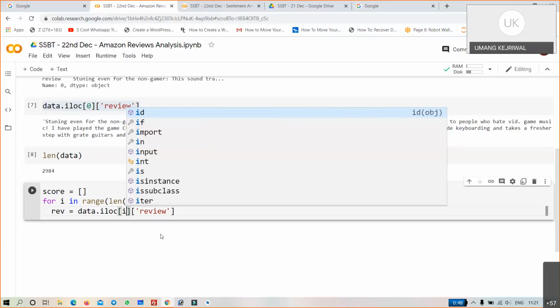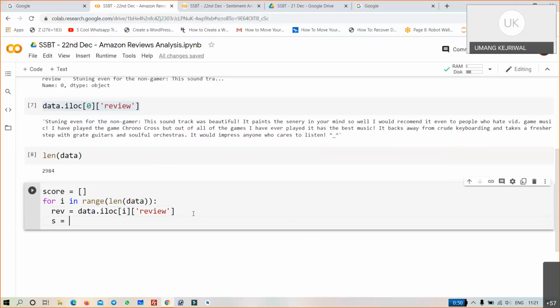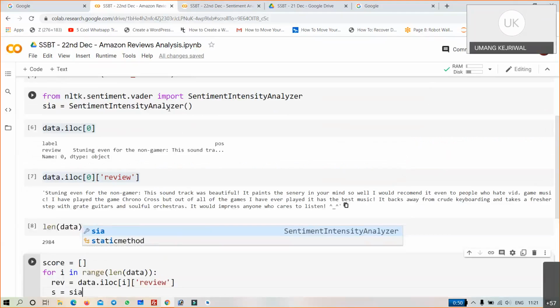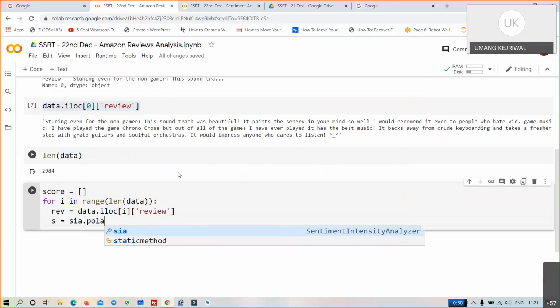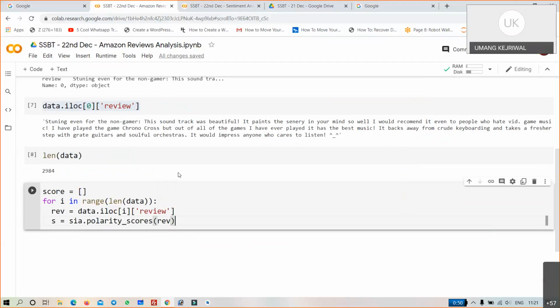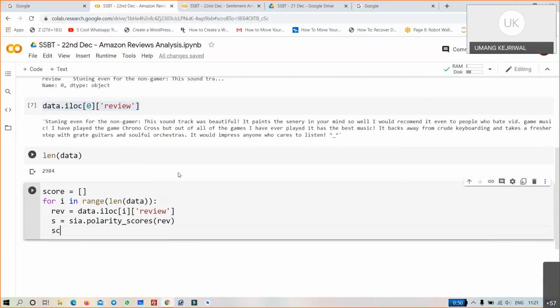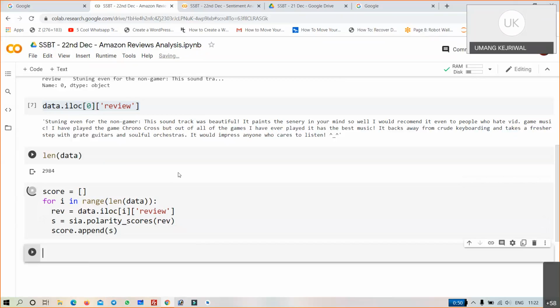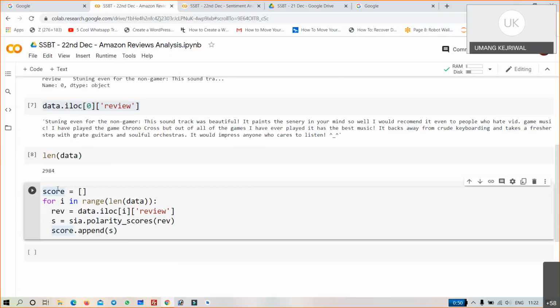So let's analyze. I will take a variable here, S is equal to SIA. I think I have created for SIA. SIA dot polarity scores, and here I will pass REV. And let's store this in the list. So if I execute, the score for every 2984 reviews is stored in this list.